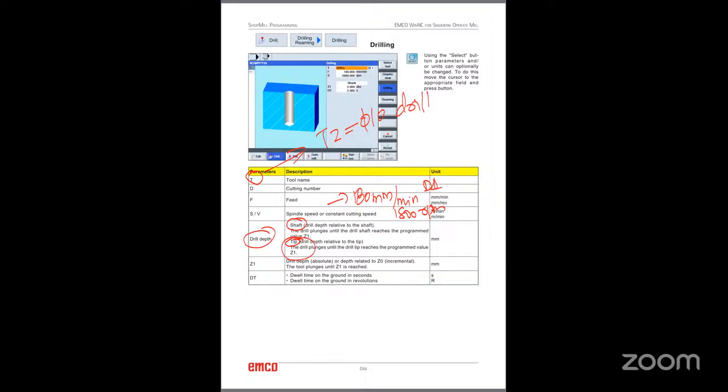And then Z1 represents the drill depth, say for example, minus 20 millimeter. That means this distance will be 20, so the machine will drill this hole 20 mm deep. DT represents the dwell time, again say 1 second, 2 seconds. So if the tool reaches here, it will wait here 1 second or 2 seconds. After that, the tool will retract to the retraction plane.